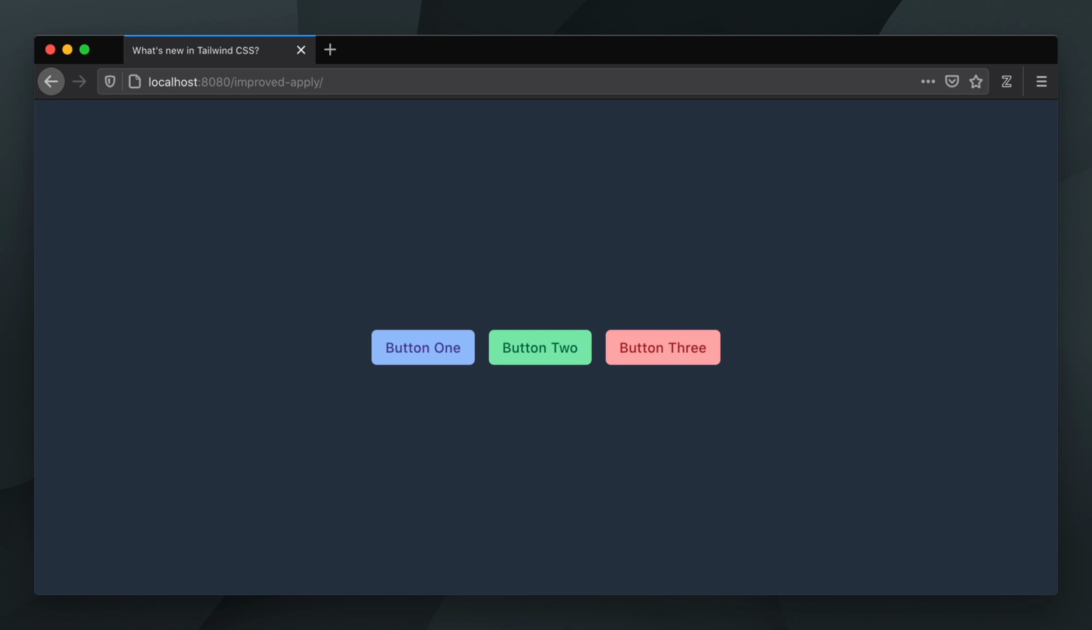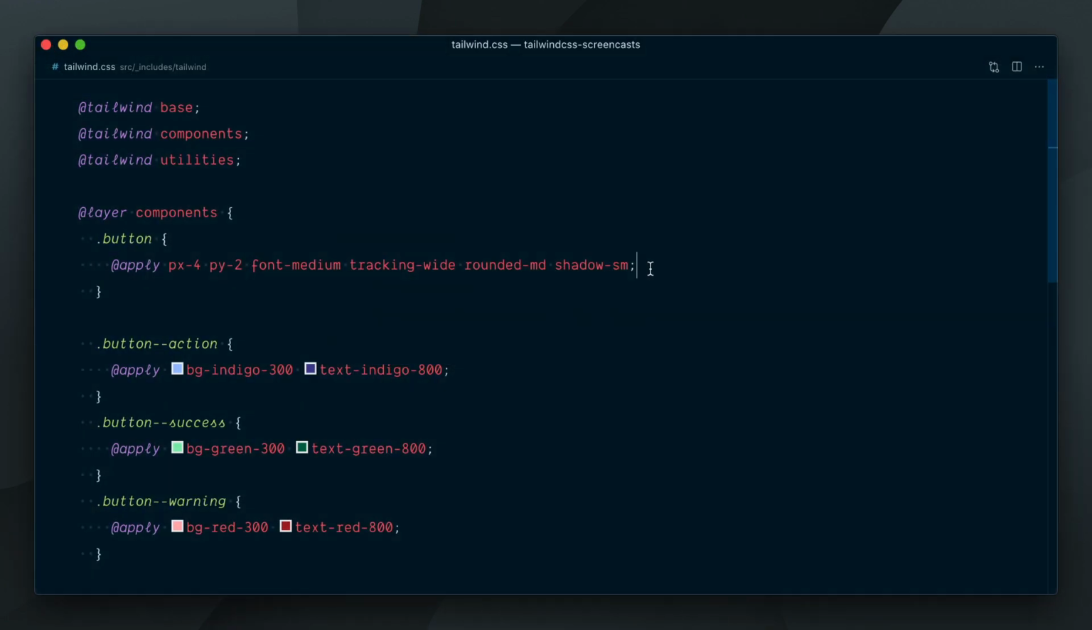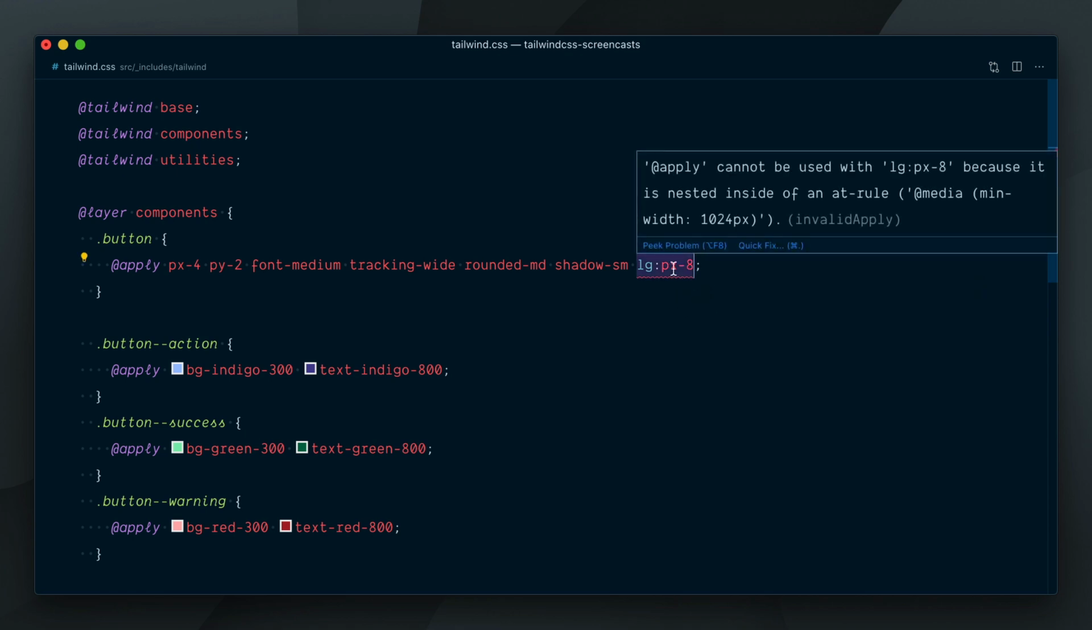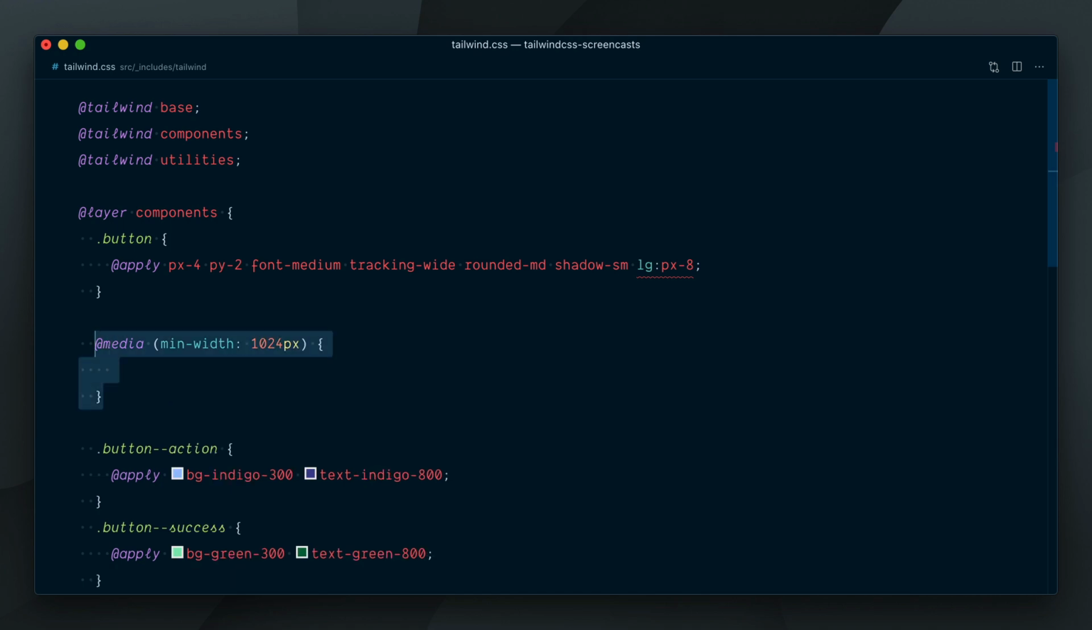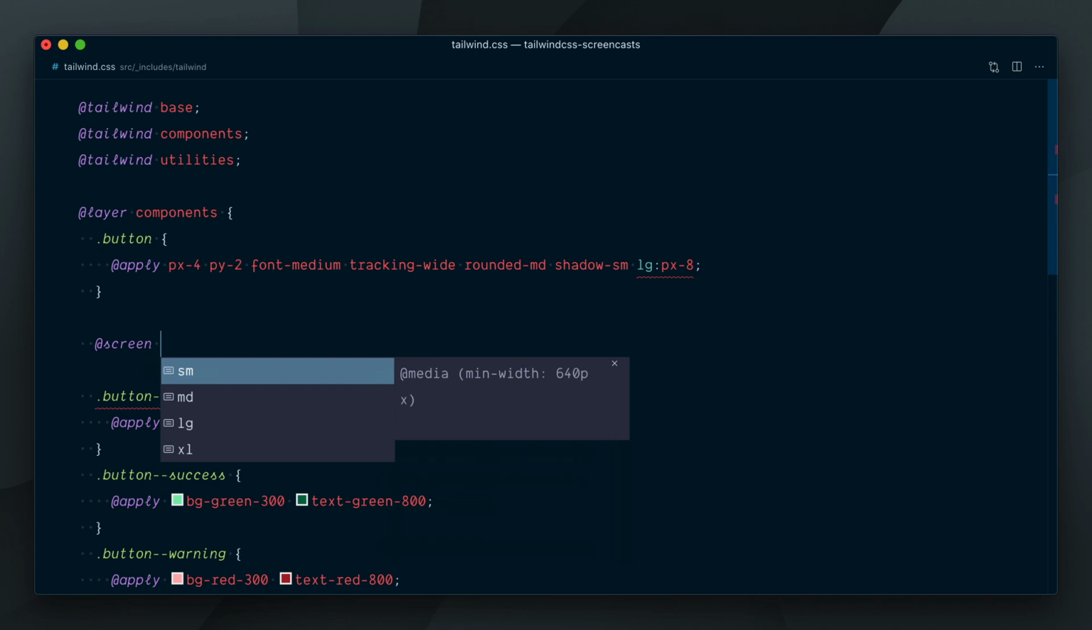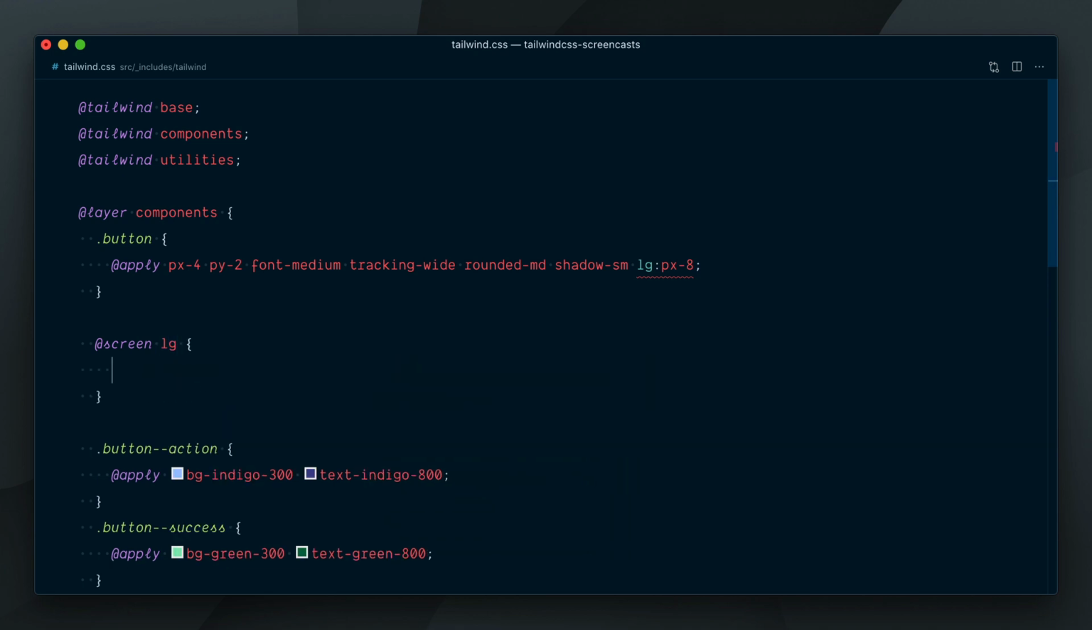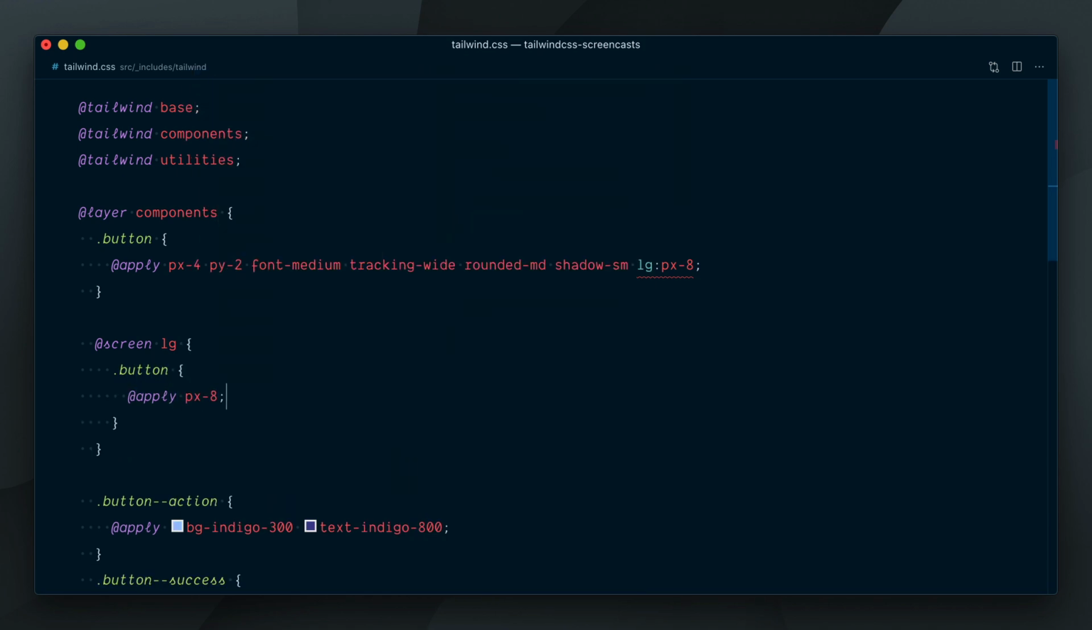Okay, doing this wasn't too big of a deal, but now let's say we want to make the button a bit wider on larger screens by increasing the horizontal padding from the large breakpoint and up. If I try to apply the LGPX8 class in here, we get once again a warning. Can't use this class with apply since it's nested inside of an @rule. Okay, so now we need to use a media query for this, and this starts to become a bit painful. Luckily, we can use a screen directive instead and target the LG breakpoint, which is a bit nicer, but we still have to fragment our declarations in multiple places. Inside the screen directive here, I'll target the button class and apply the PX8 class.